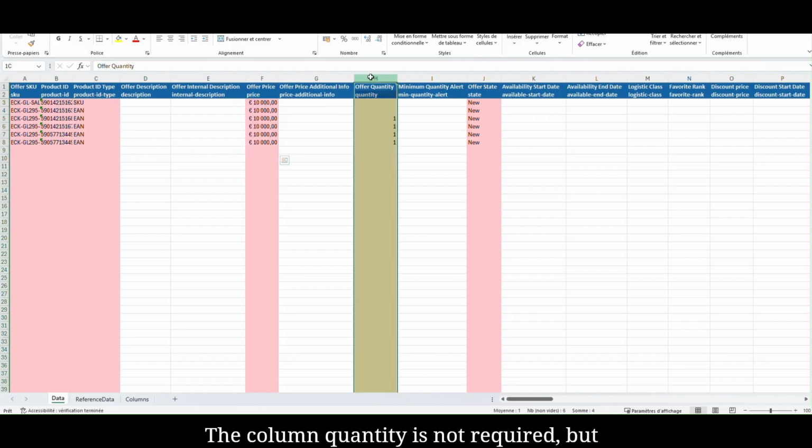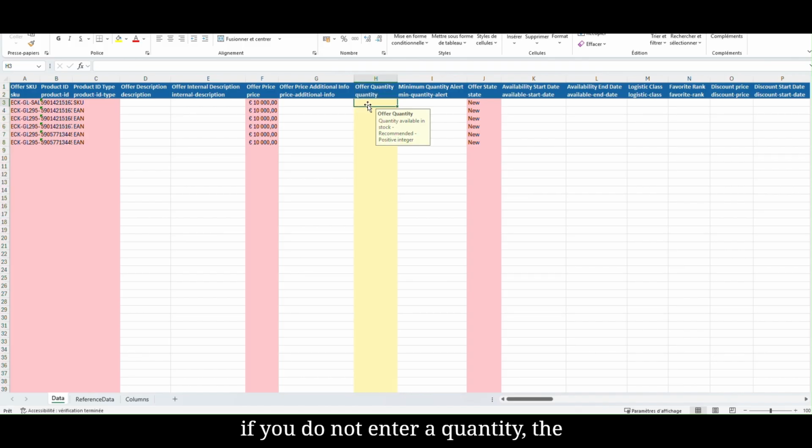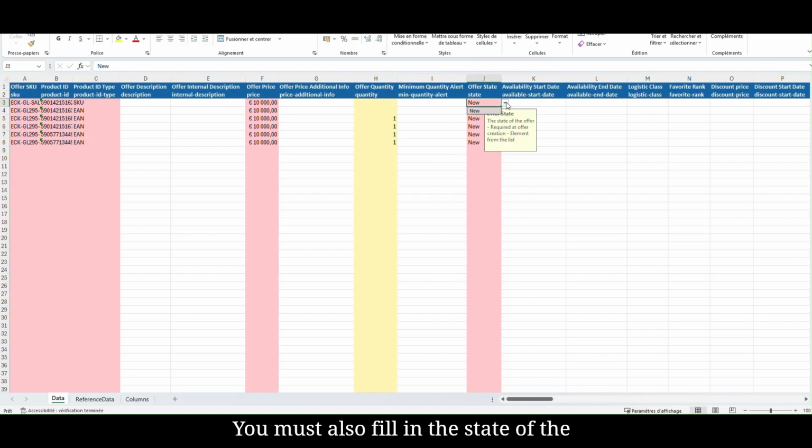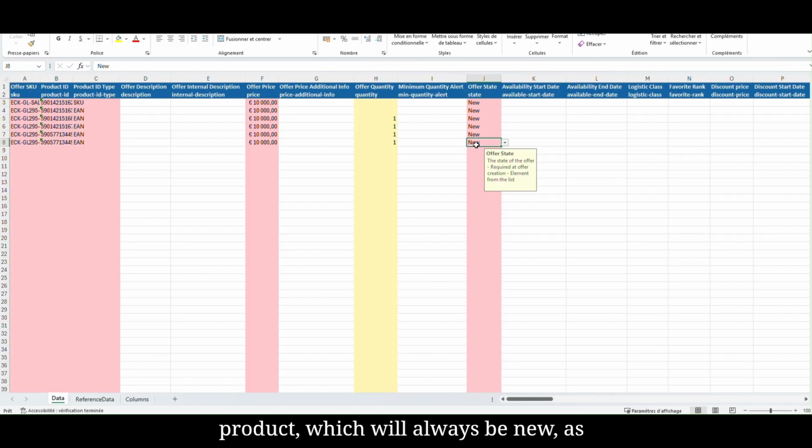The column quantity is not required, but if you do not enter a quantity, the product will automatically be considered out of stock. You must also fill in the state of the product, which will always be new, as we do not sell second-hand furniture.